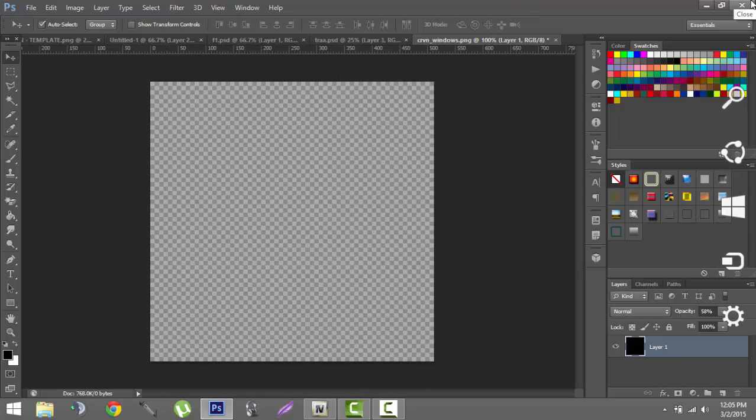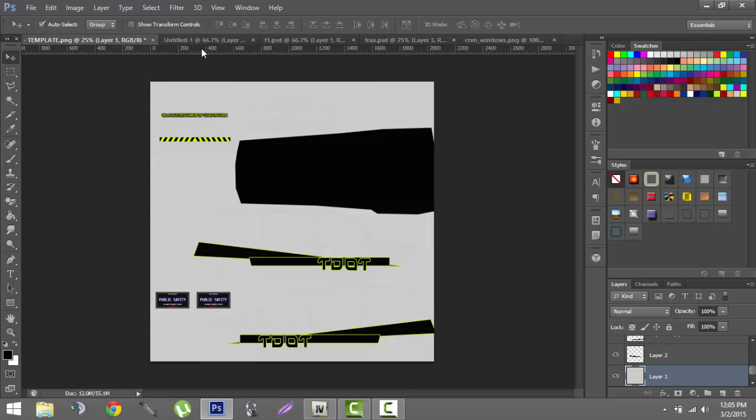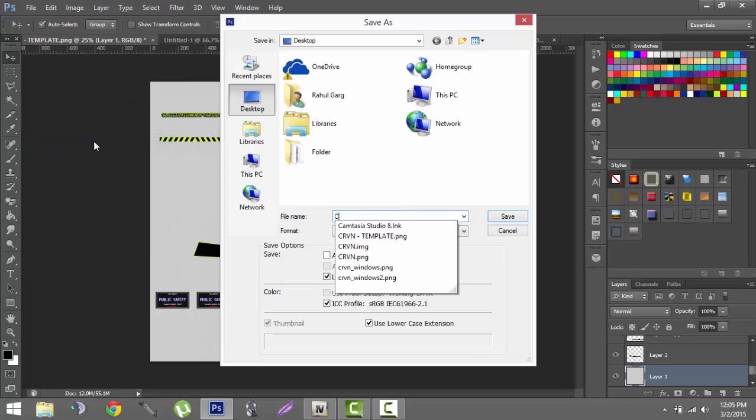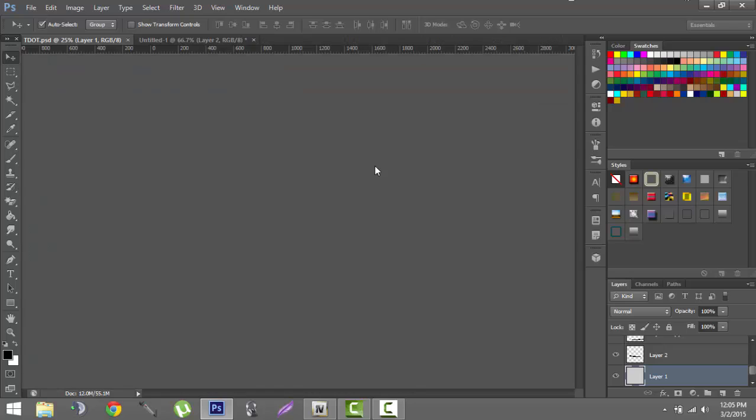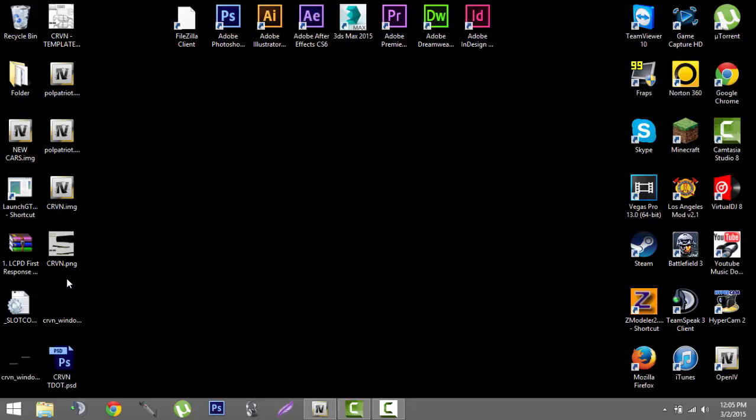All right, so now we're all done. You can save this file as a PSD file so you can edit it later like I do. I'm not going to save it. Well, actually, I will save it. CRVN T dot. I saved it as a PSD. There's my PSD. There's the texture I made. There's the window I made.